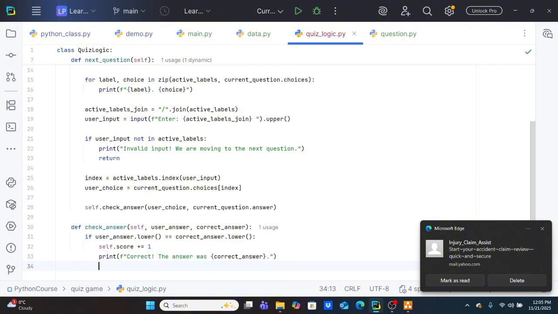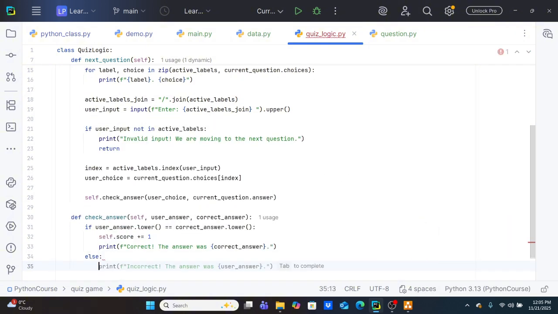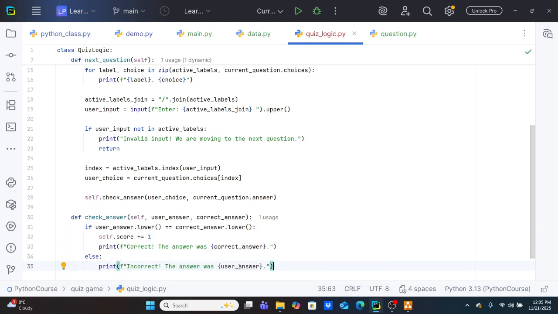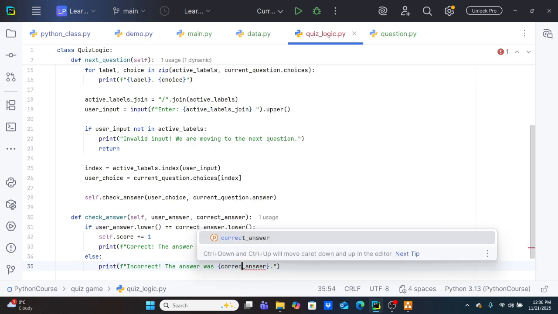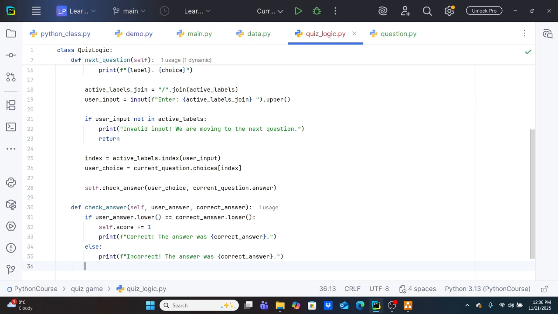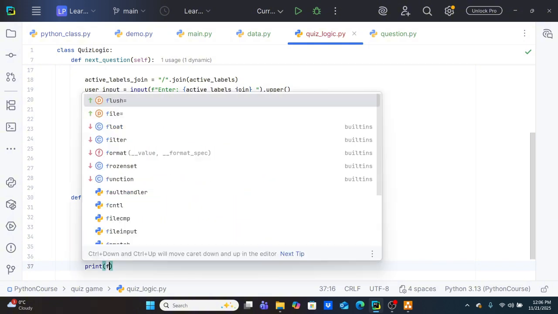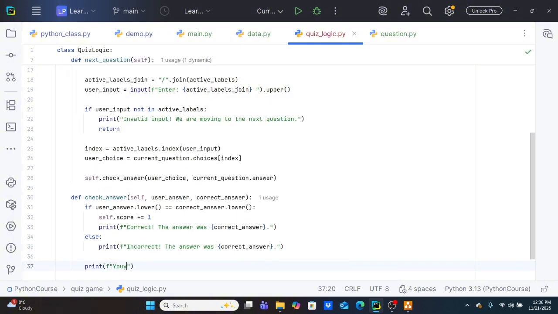And if that is not the case, then we will print incorrect. The answer was correct answer like that. And once we do that, then we print their current score. I will use an f-string and say your current score is self.score with self.question number like that. So if they get 2 out of 3 questions, that's what will be printed out. It will be 2/3, right? That's question number. So that's what we are going to do.